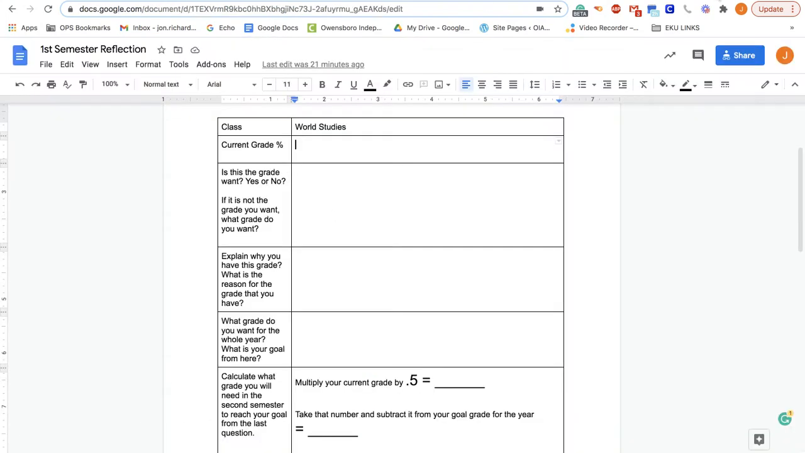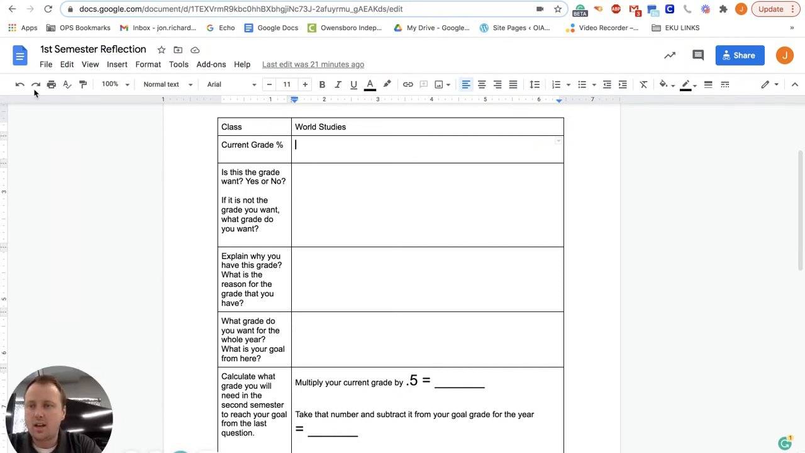I'm going to go back to first semester, and I'm going to write in 75%. And that's all you have to write. That's your current grade. And that is a C. If you want to write the letter grade, you can, but the percentage is really what you want.